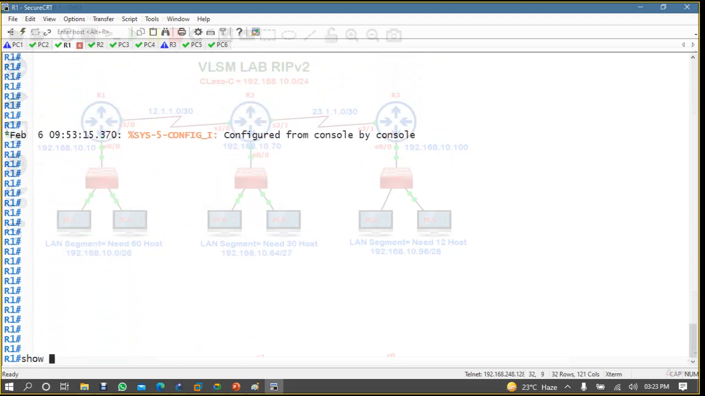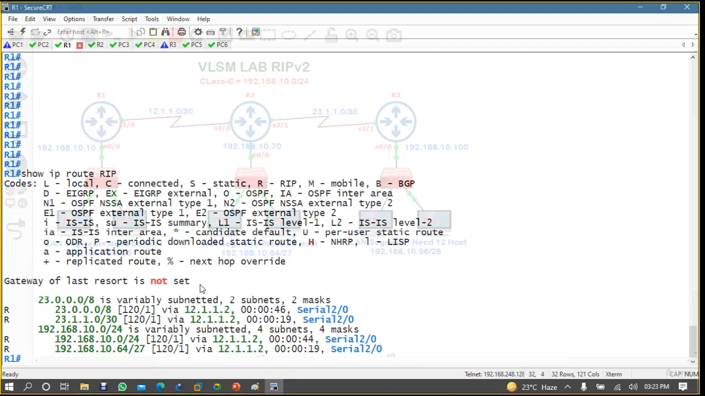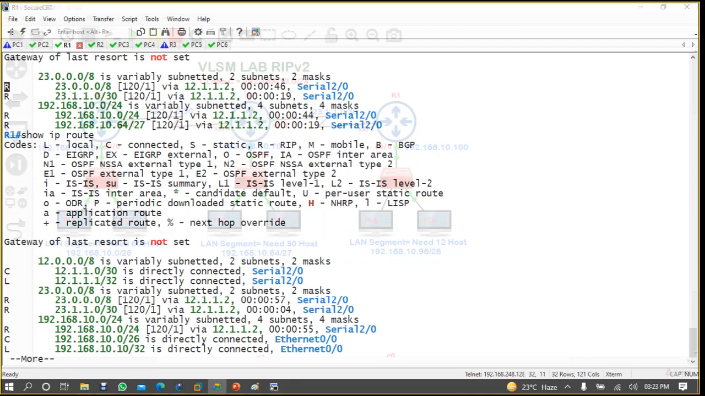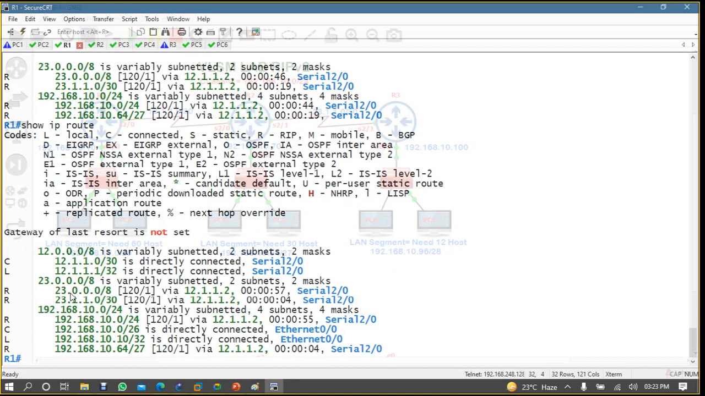So, show IP route rip. Now your router 1 is receiving updates from router 3 and router 2 with the help of RIP protocol. If you check this command, show IP route, what you can see is all connected networks plus your received RIP networks.